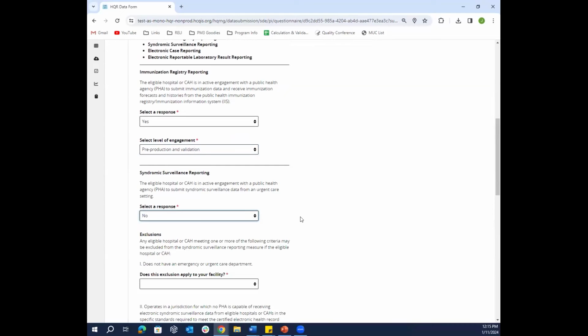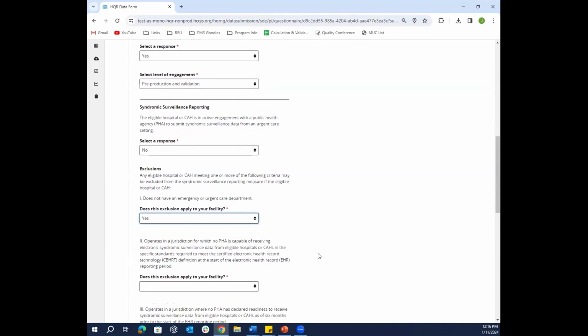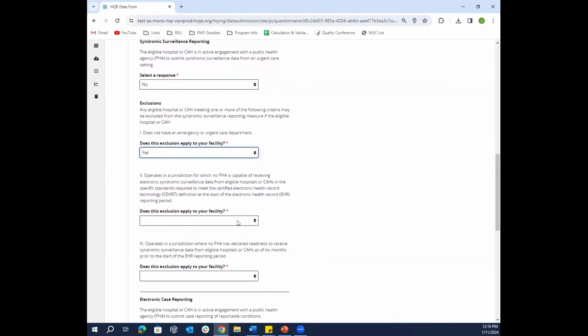If you select no on one of these 4 measures, it will then ask you if an exclusion applies to your facility. Please make sure you select yes or no on the exclusion, and the required fields are denoted by the red star next to each one of them.